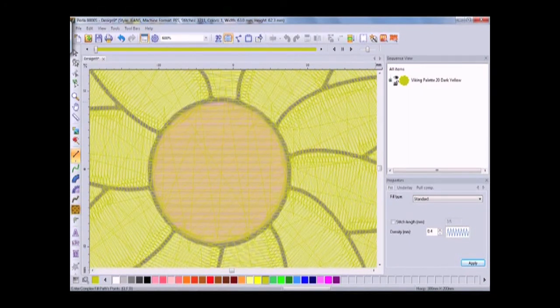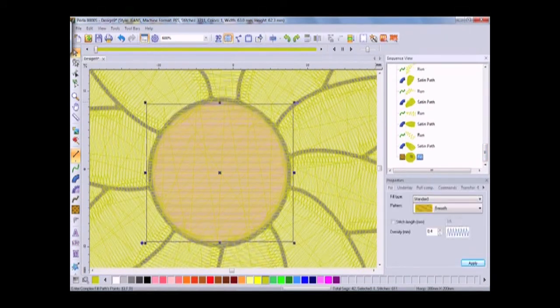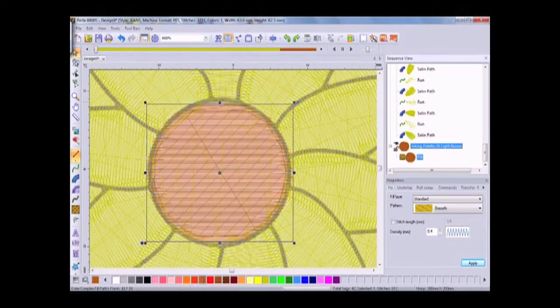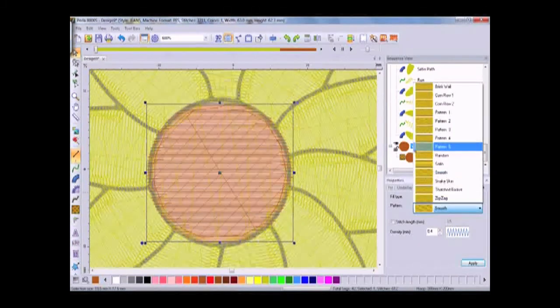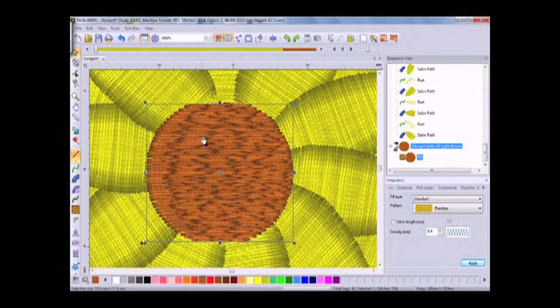I'm going to take my plus key, go down to my last point, which is the fill. I'm going to change the color, and let's make it a nice light brown color, and I'm going to also change the fill type, and we'll choose a random fill, so when this stitches out we're going to get more of a realistic look within the design. Now we're ready for the last step.